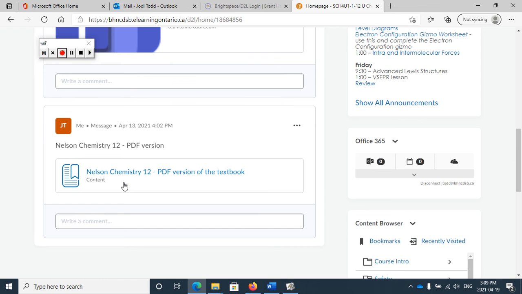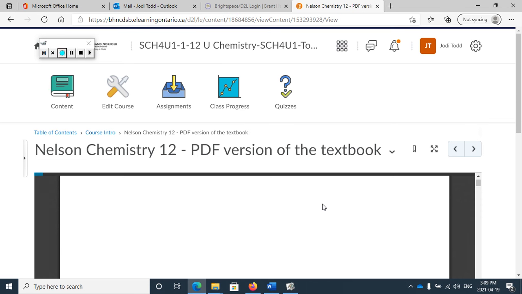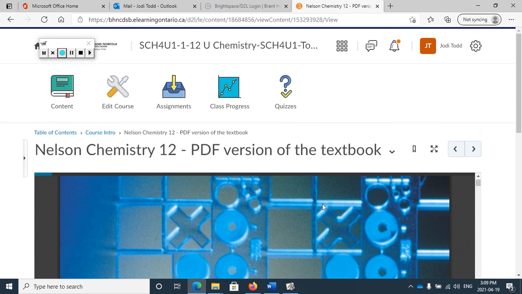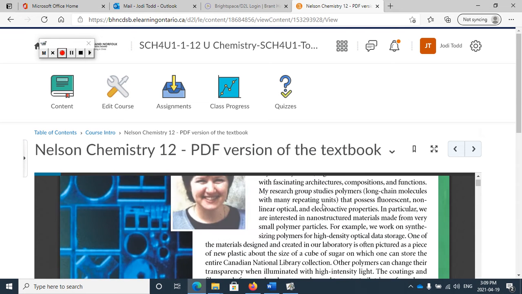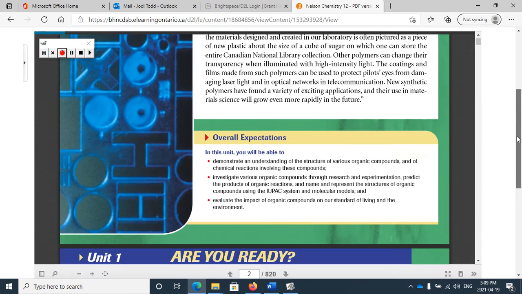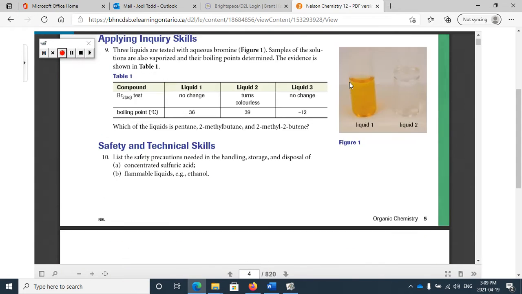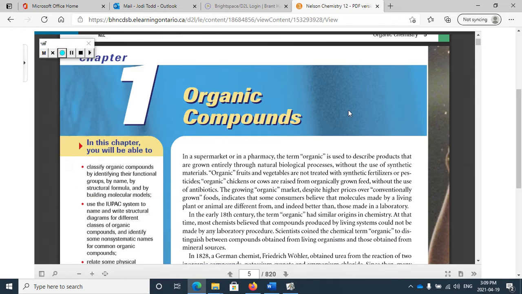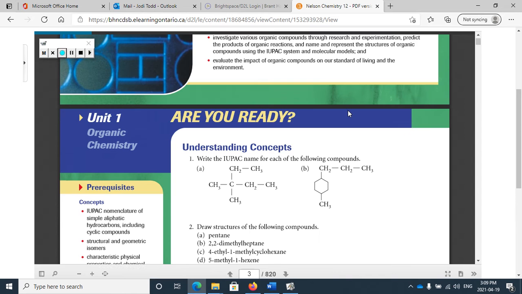The second pin, or post, in our activity feed is Nelson Chemistry 12. So that is our textbook. I'm really hoping to mostly use the PDF version, just to make sure we're not distributing textbooks and then having to return them if we don't need to. So it looks exactly like our textbook. It is a PDF, so you can save it. It's not a huge file.